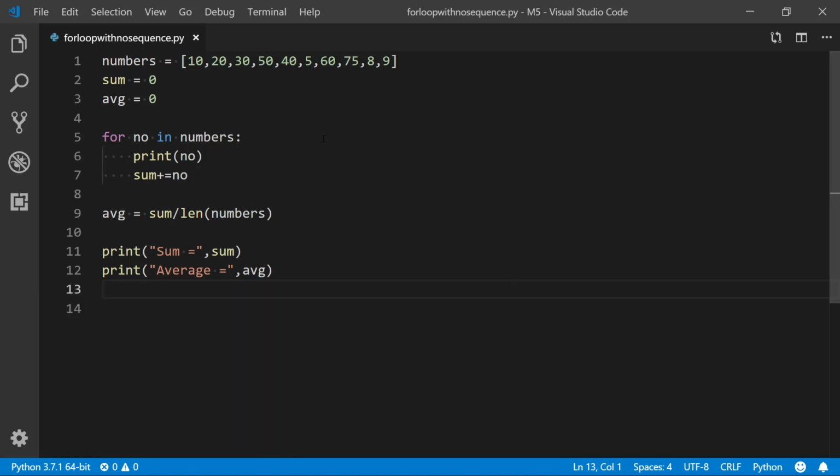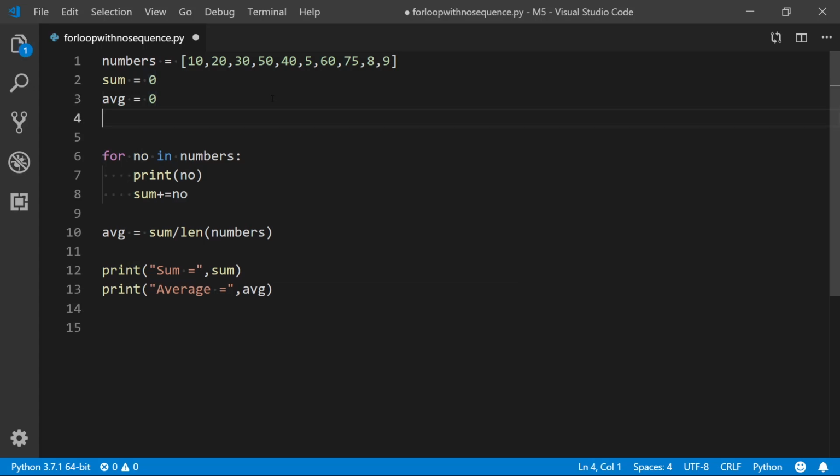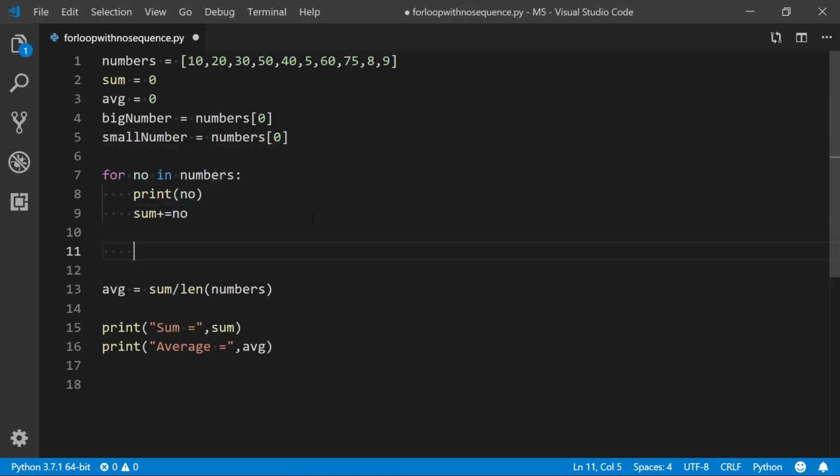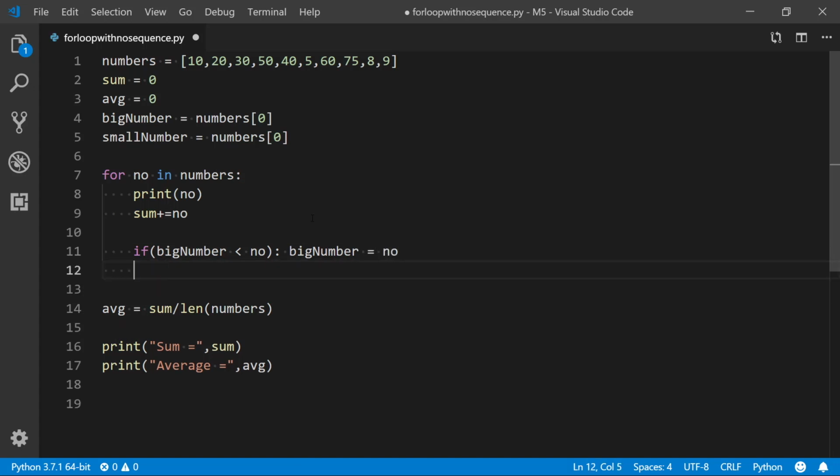So, let us update the code. Let me type in big number equal to numbers of 0 and small number equal to numbers of 0. And within the for loop, let me type in if big number is less than number colon big number equal to number. And in order to find the smallest number, let me type in if small number greater than number colon small number equal to number.